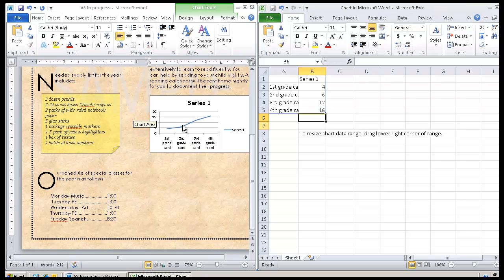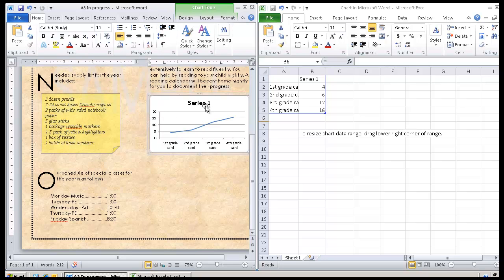Okay. And then I'm going to format this to be a little prettier, and I'm going to change, I don't want this to say Series 1 because there's no point, so I am just clicking on it until it is selected, and then I delete that. I don't want Series 1 at the top. I want a new title that says DRA levels.